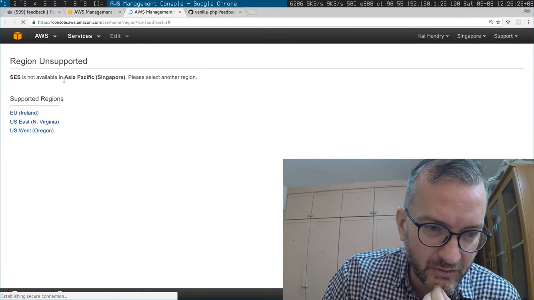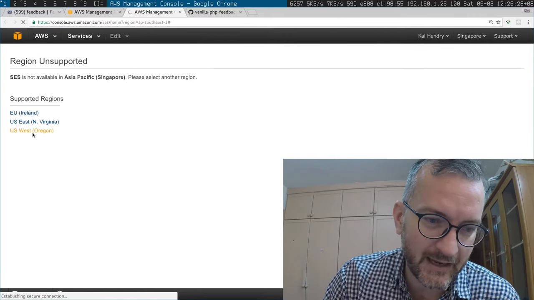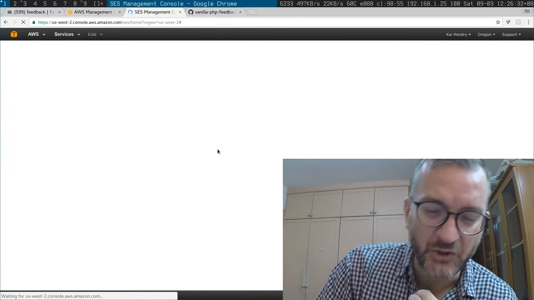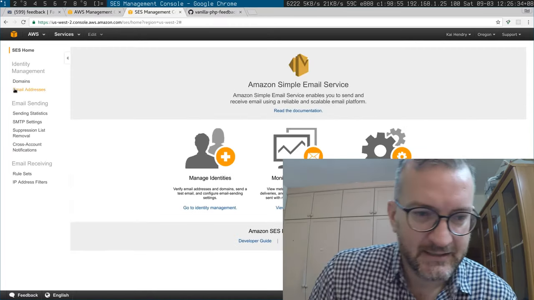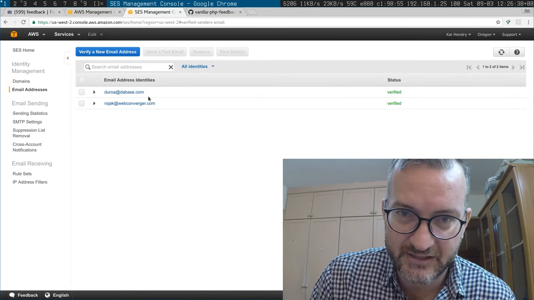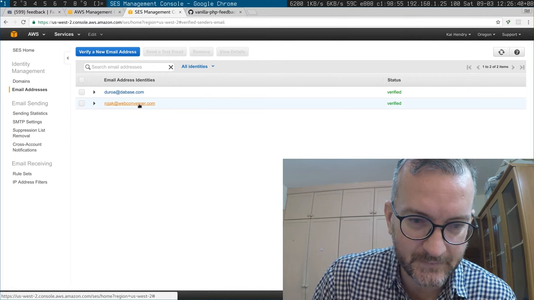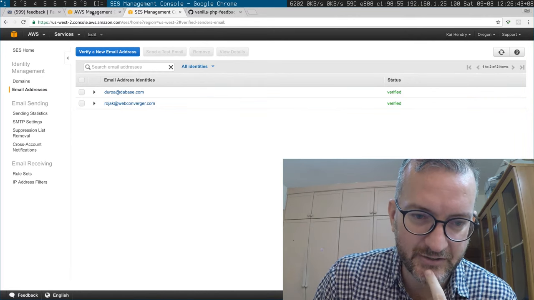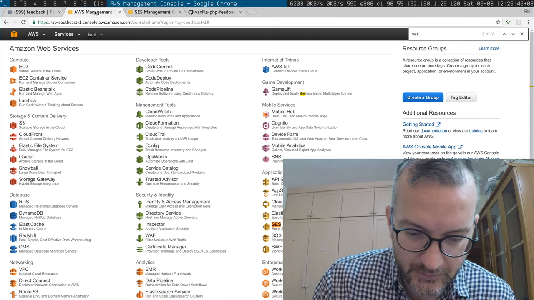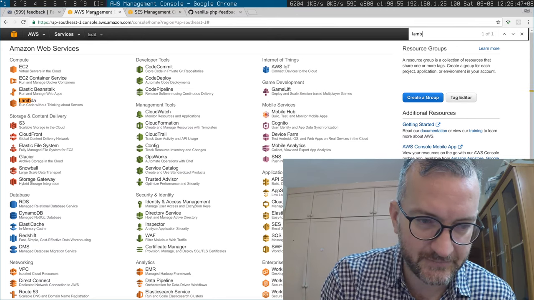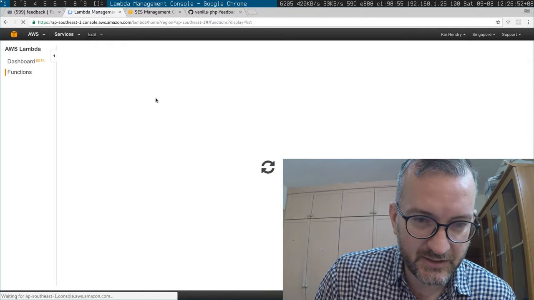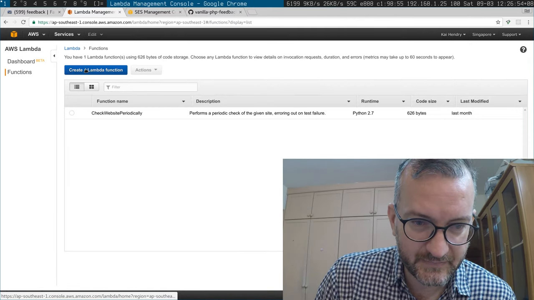I hate how you can't do it in Singapore, you have to do it in Oregon, US West 2. And yeah, I have this one called Rojack. You need to verify an address. Okay, now we go to, I think we need to do Lambda first. So you're going to do API Gateway also. So let's set it up, shall we?